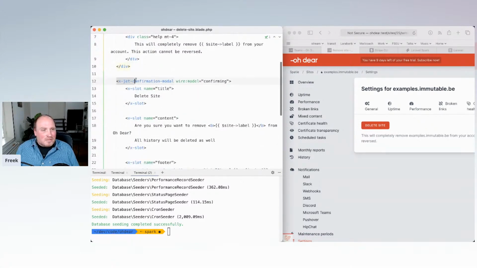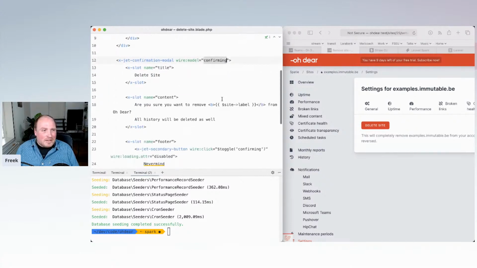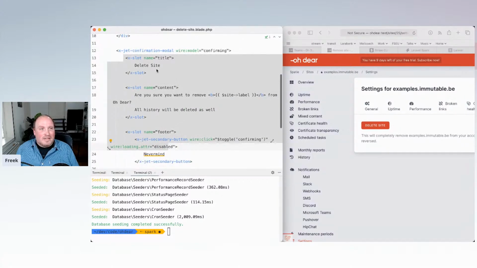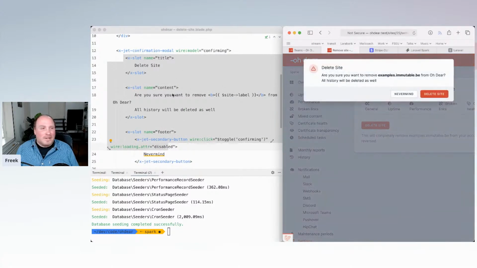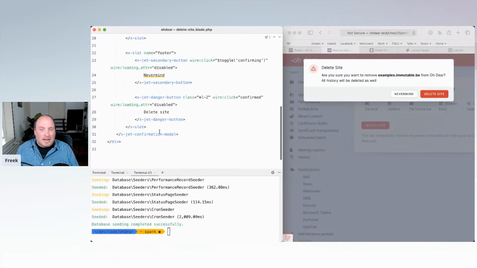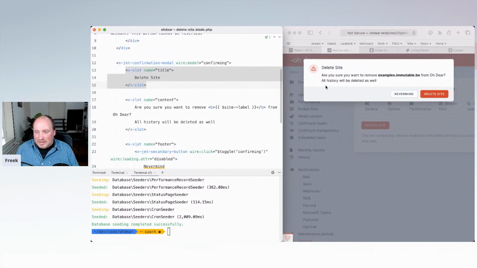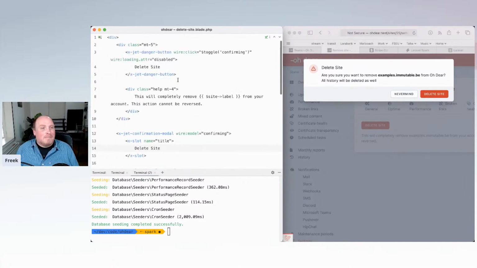And here inside this component, you can see that we have that confirmation modal here. And I guess here, if we click this button, we are going to toggle on a Livewire property called confirming. And if confirming is on, we are going to display this. So we have that modal here. You can see that modal has a slot of title. It goes there. It has a slot of content. It goes there. And here we have two buttons to do that. So all of this HTML is already taken care of by Jetstream. We just piggyback on it.